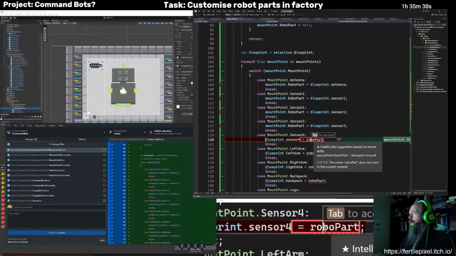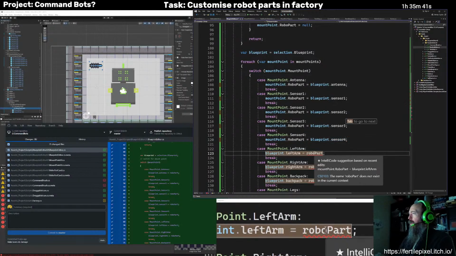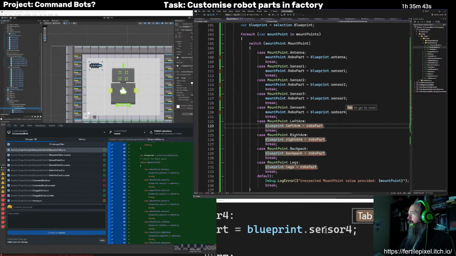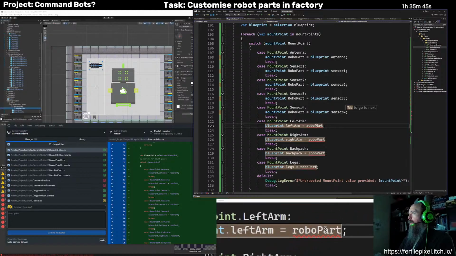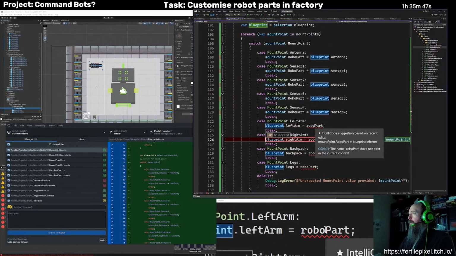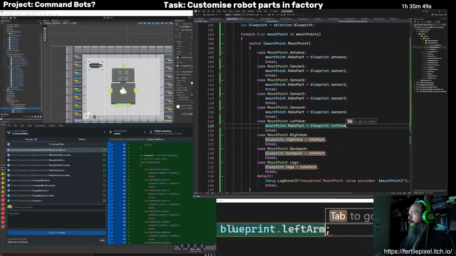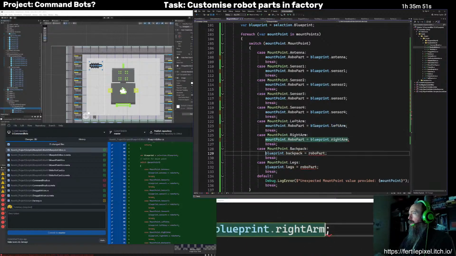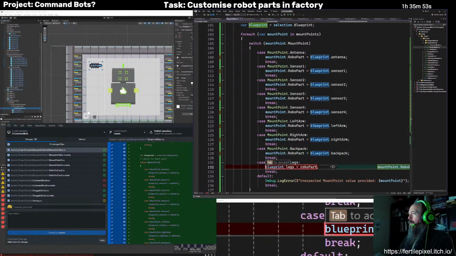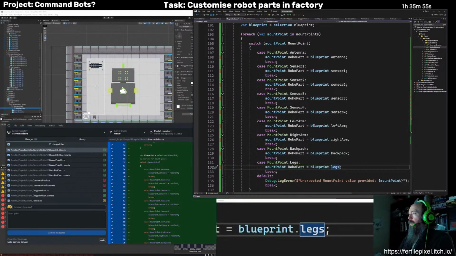Is that just not? I don't know what triggers these. Oh, tab to go to next. Sure. Tab to accept. Tab to go to next. Okay.